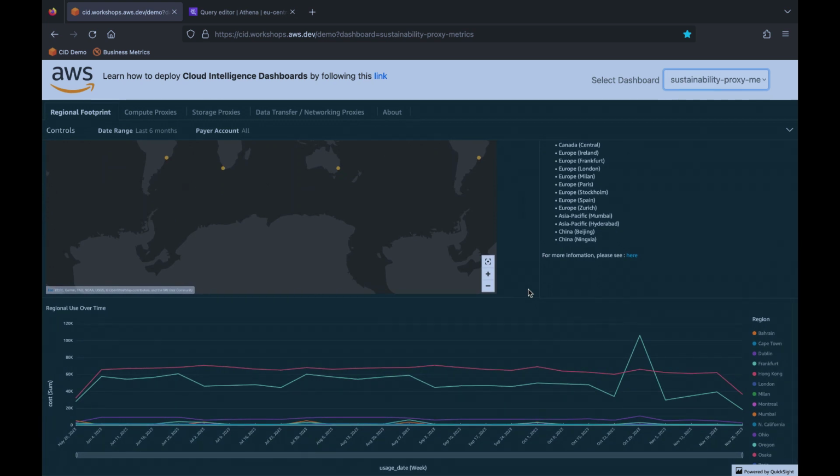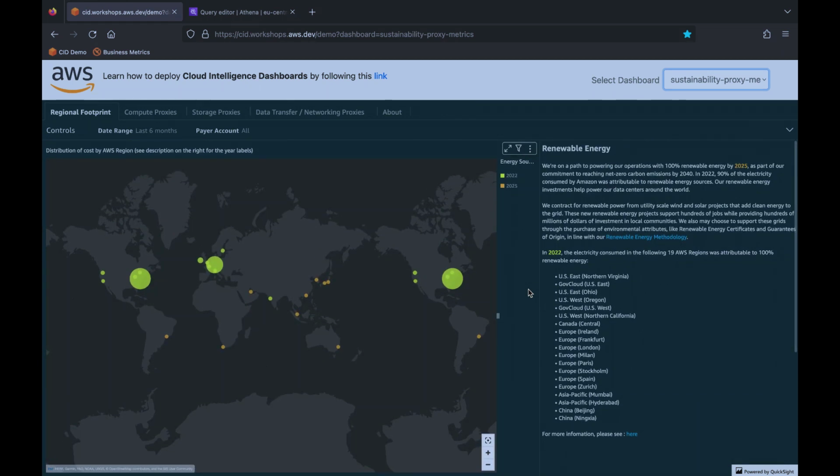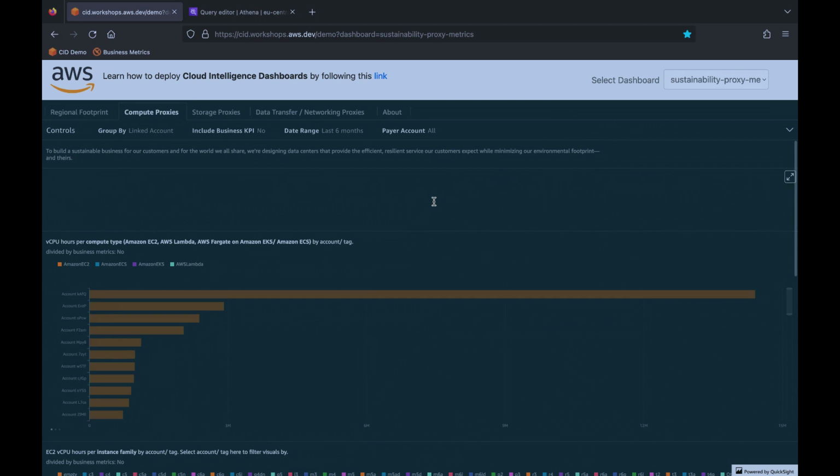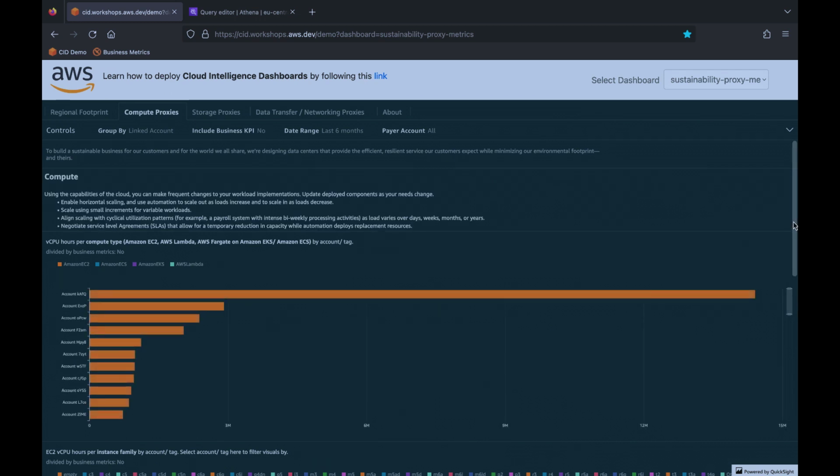Also on this page is the development of this over time. And using renewable energy is good, but the greenest energy is the one we don't use. So that's why we're also looking at usage here with the compute proxies. This page shows compute resources, the distribution of compute in the services of Amazon EC2, Fargate on ECS, Fargate on EKS, and Lambda. And what you can directly spot on this graph is that the top account is using, obviously, the most resources. And all accounts here use the orange color, which means EC2.